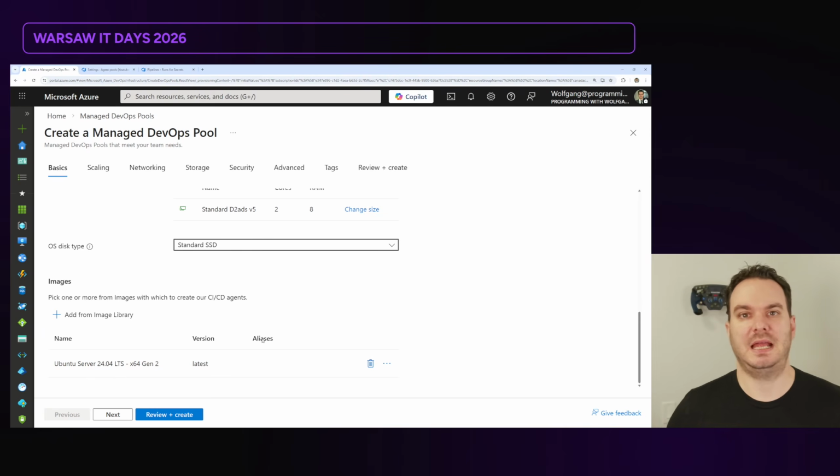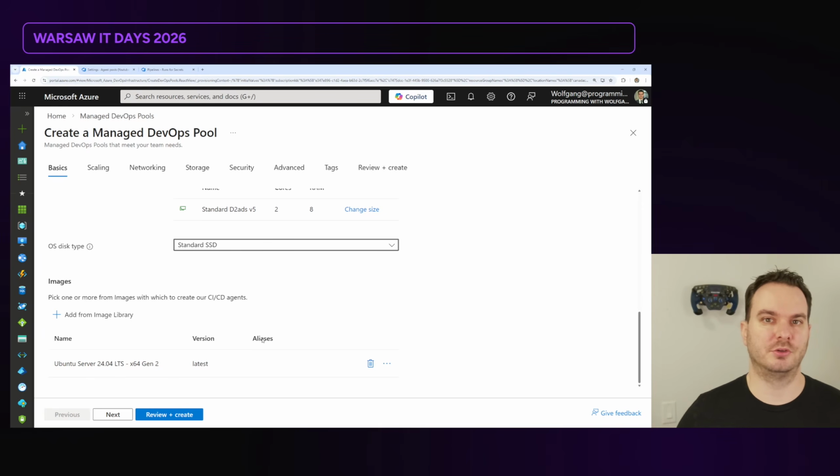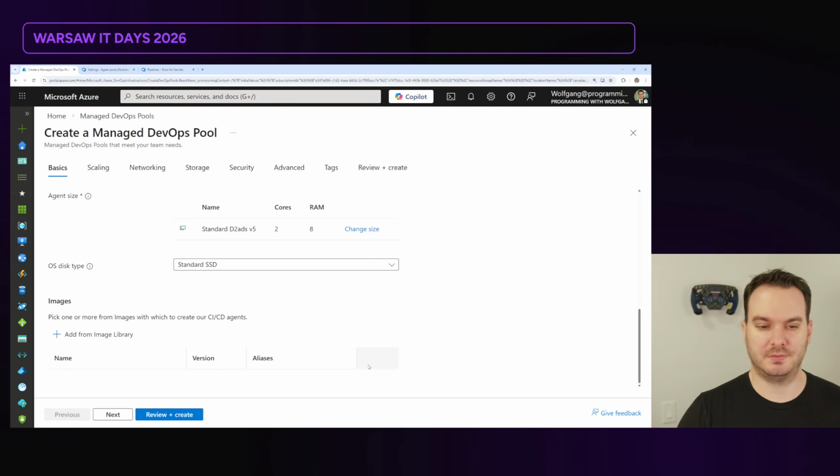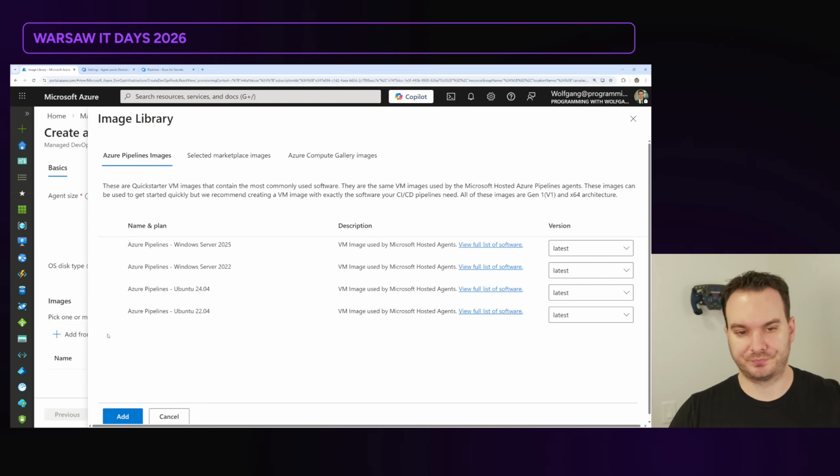And lastly, we have to select the image, which one we want. So by default, Microsoft selects just Ubuntu, which I don't fully understand because we don't have much software installed. For example, if I want to build .NET, I don't have .NET there by default. So I'm going to delete this one and select a new image.